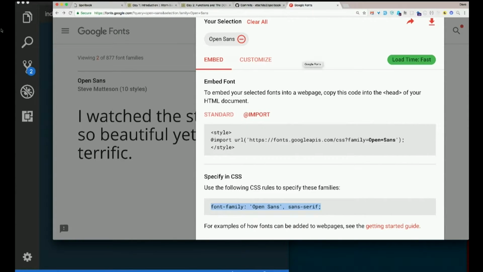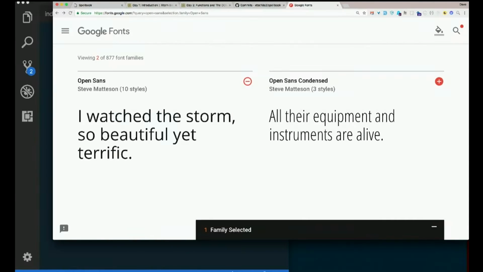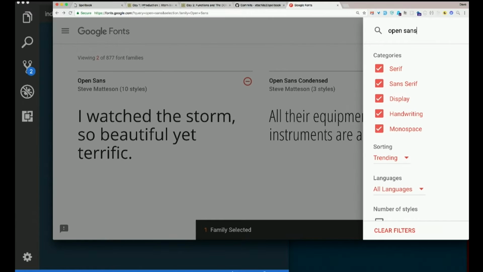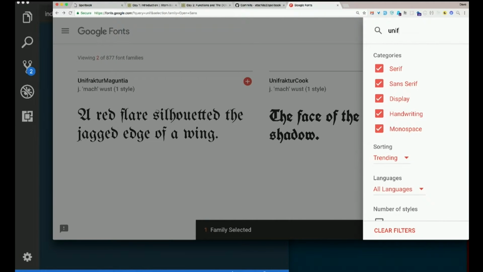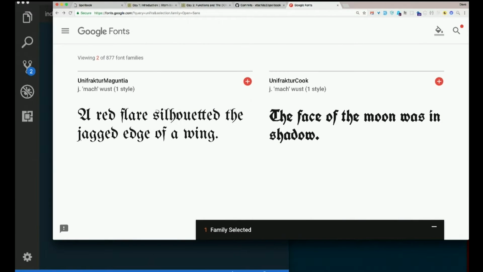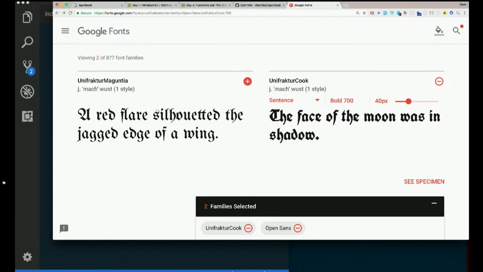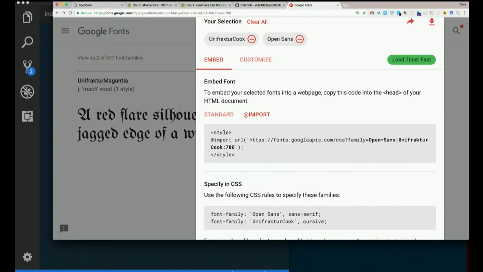Let's get a nice, fancy font for our H1. I looked some up yesterday. There's a couple that begin Unifractor. We have Unifractor Magruntia and Unifractor Cook. Those look like wizard fonts, don't they? I like Unifractor Cook. Let's check it out. Now I have 2 font families selected. My import statement just changed. Looks like it added a vertical bar with my new font, and it specified the weight 700 for that.